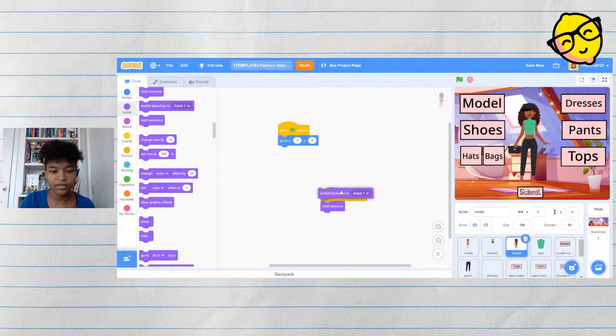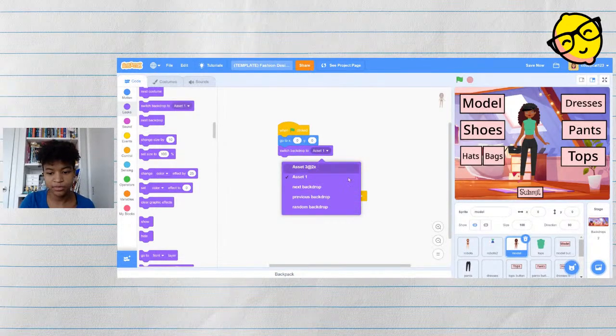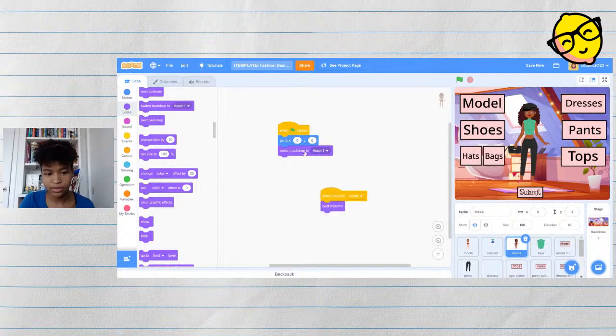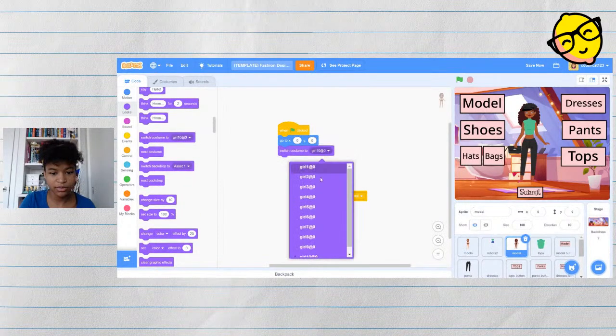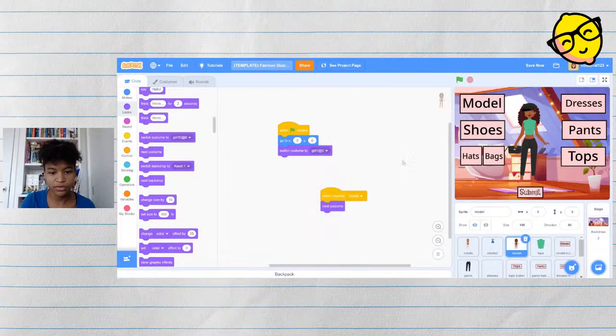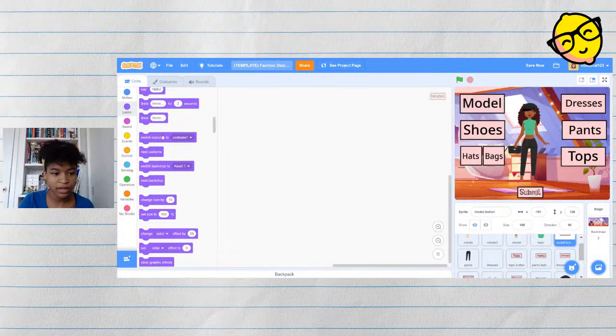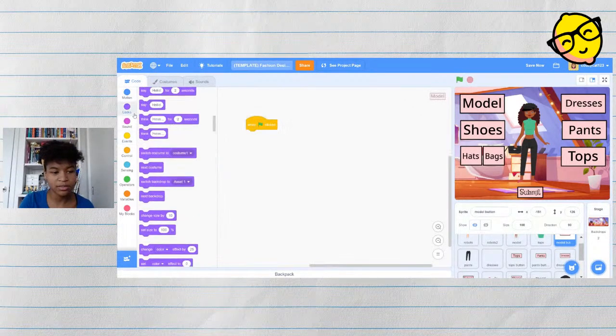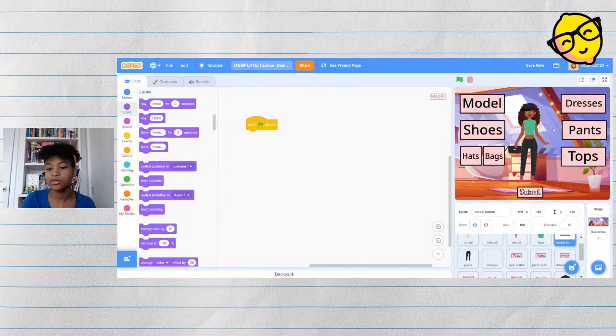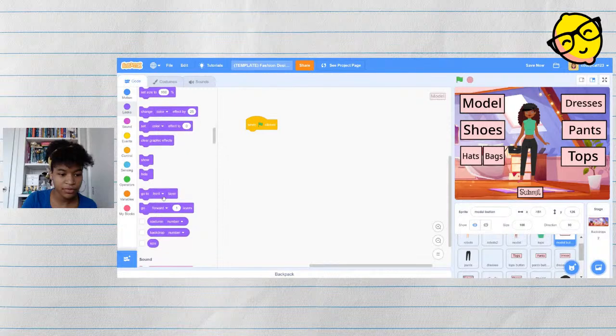And at the beginning, you can have it switch to any costume or any model that you want. At the beginning, it can switch to any girl that you want. I'll just put it as the first girl. And then let's go to the model button. And at the beginning, we want it to show because it's going to be in the dressing room. But when it goes to the other room, we want it to hide. So at the start, let's do show.